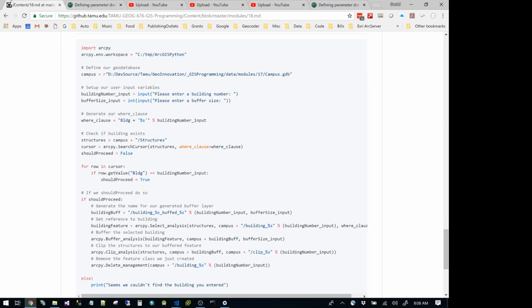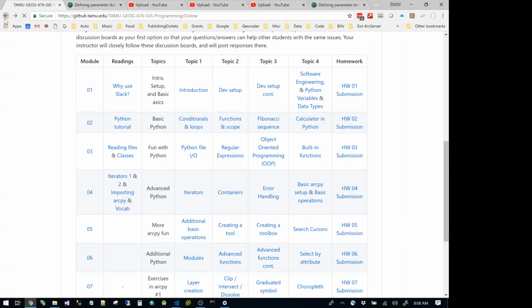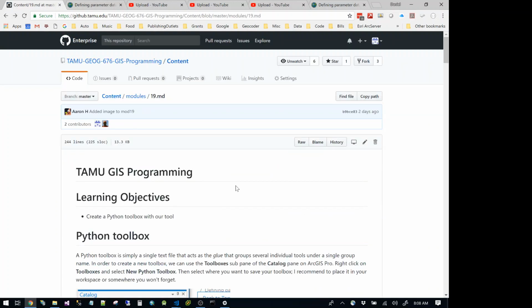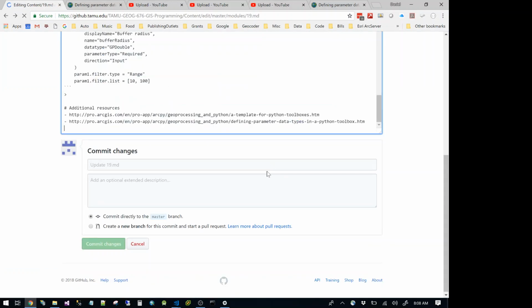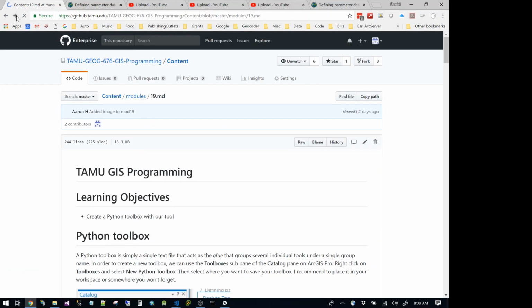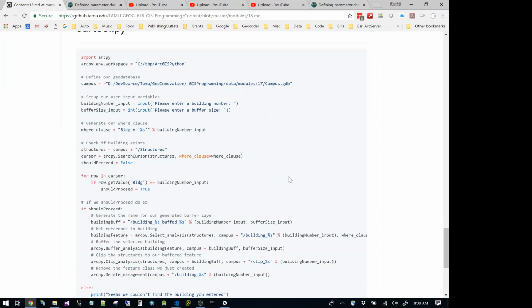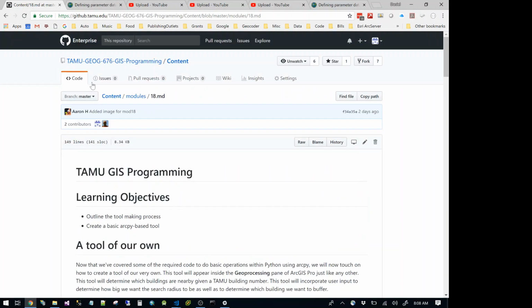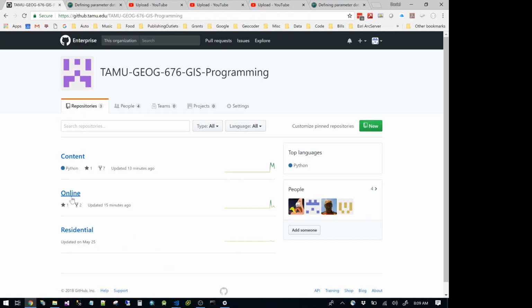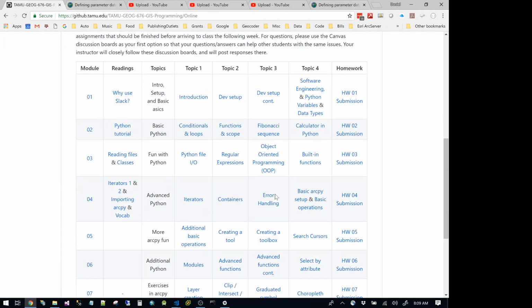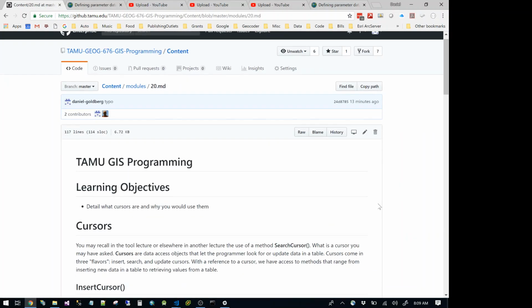So I'll go back to where we were. Whoops, wrong way. Not caught in back button troubles. All right, search cursors, here we go.